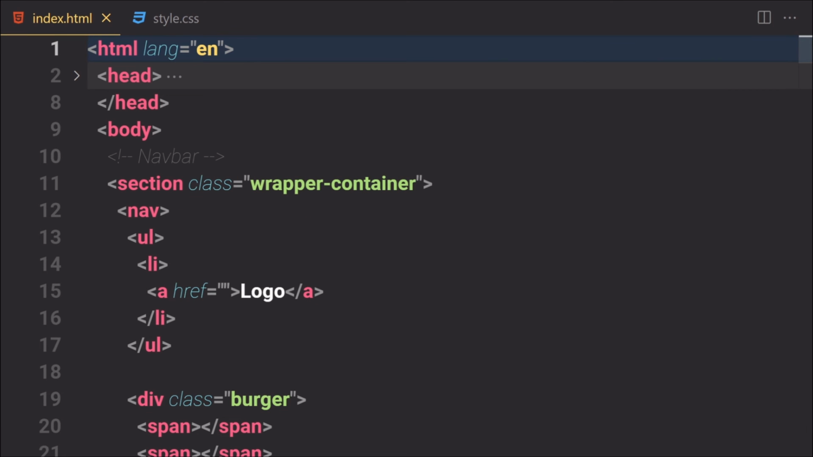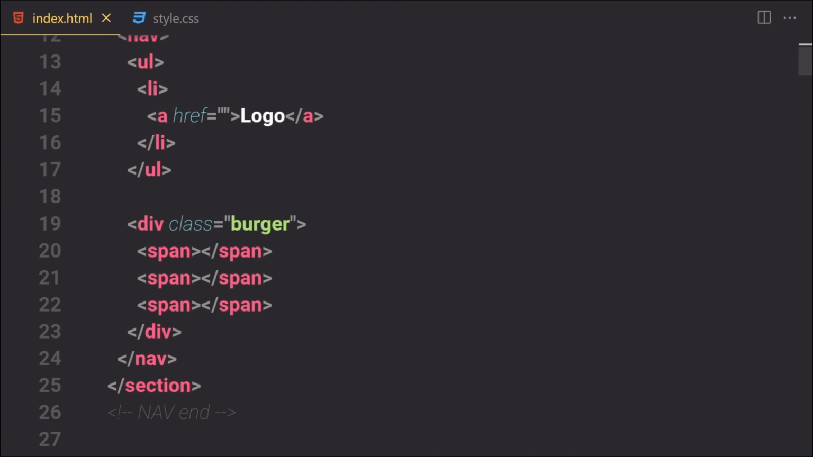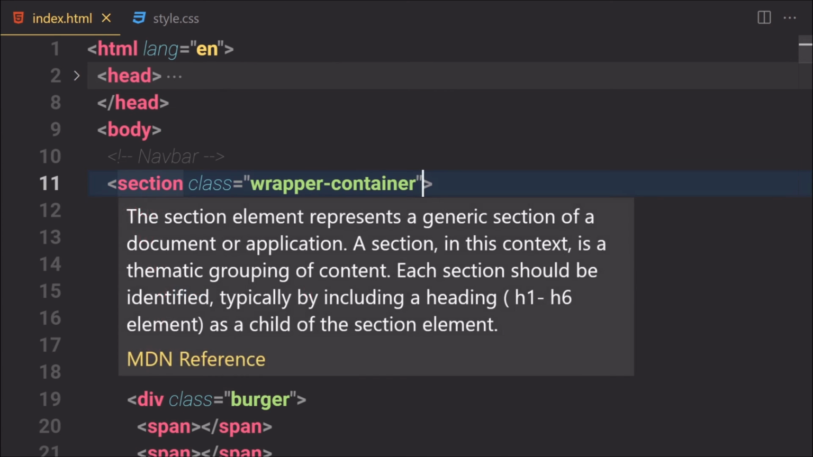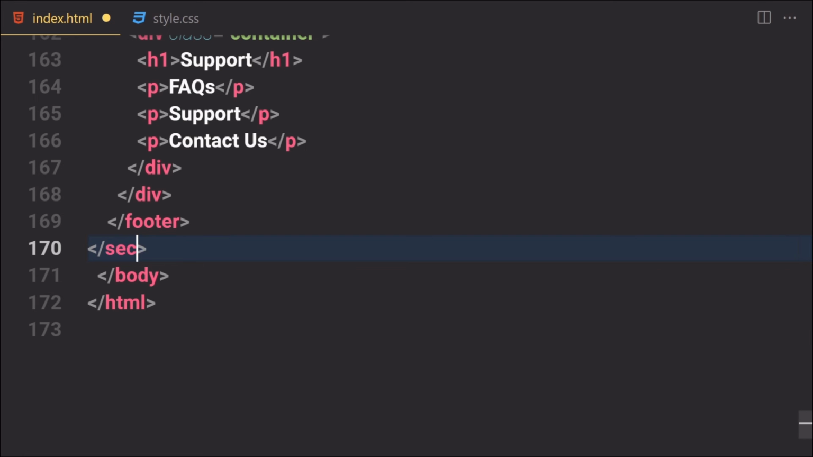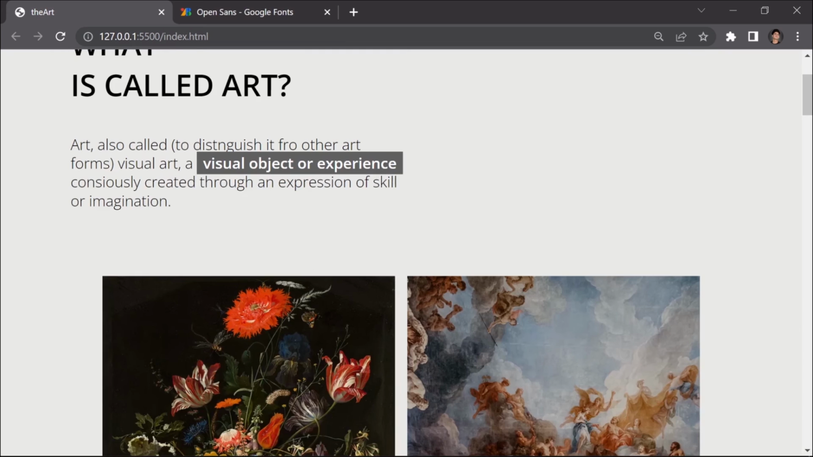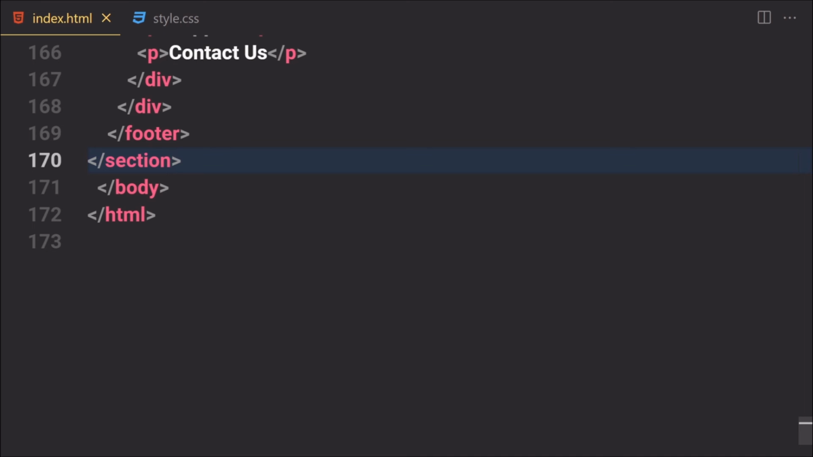We have our section wrapper, our wrapper container to be precise. And where did I close? Okay, so we have a section at the end. We don't have any divs. Let's just close this section right here. If you save that right now, okay, nothing is happening, and that's a huge pain.